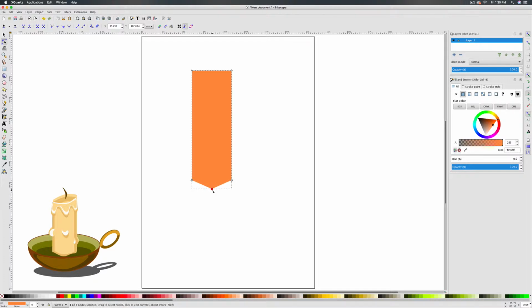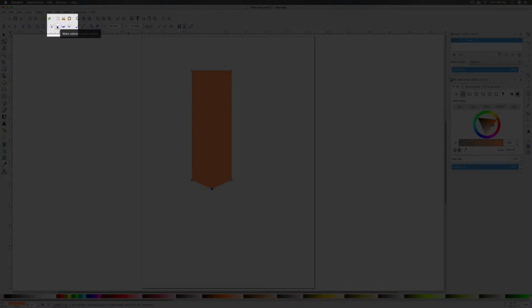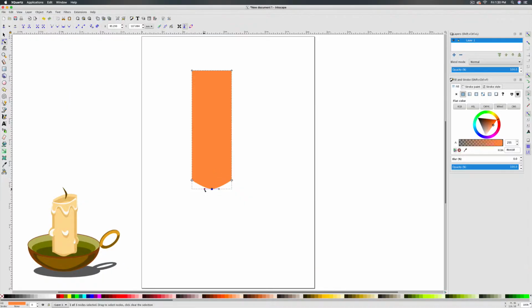Notice it's pointed. I want to make that smooth and round. So I go up here to the Smooth Node tool. Now you can see that I have handles. These handles will make the curve larger and smaller. And I can move this curve around until I get something that looks reasonably curved. I'm going to do the same thing at the top to create sort of a melted wax effect here.